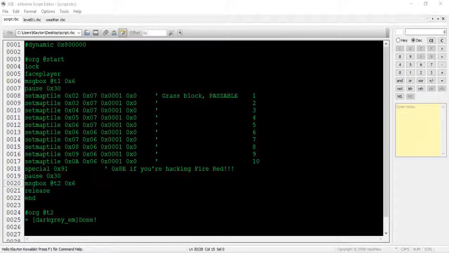Before we end things off, we need to use the command special 0x91. If you're hacking Fire Red, this value should be 0x8e instead of 0x91. After we use the set map tiles, this special value will refresh the map to properly display our changes. We can now round off the script.